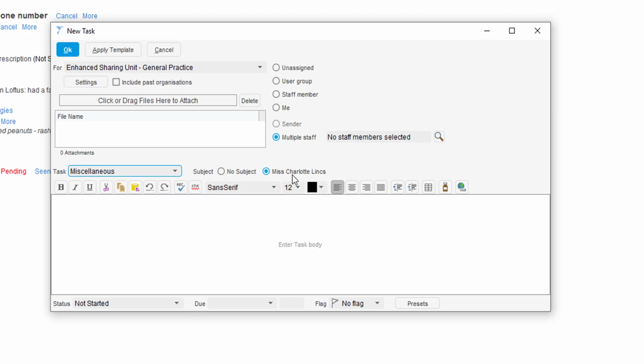Because we're in a patient's record, it's linked it to that patient. Alternatively, you can change it just to no subject and it won't link it to a patient at all. Then we've got the body of the task, and this is where you would type your message. The row of buttons above it are just formatting buttons if you want to change the font or the size. We've also got some indent buttons, we've got a table button, a medication button, and you can also insert a hyperlink.